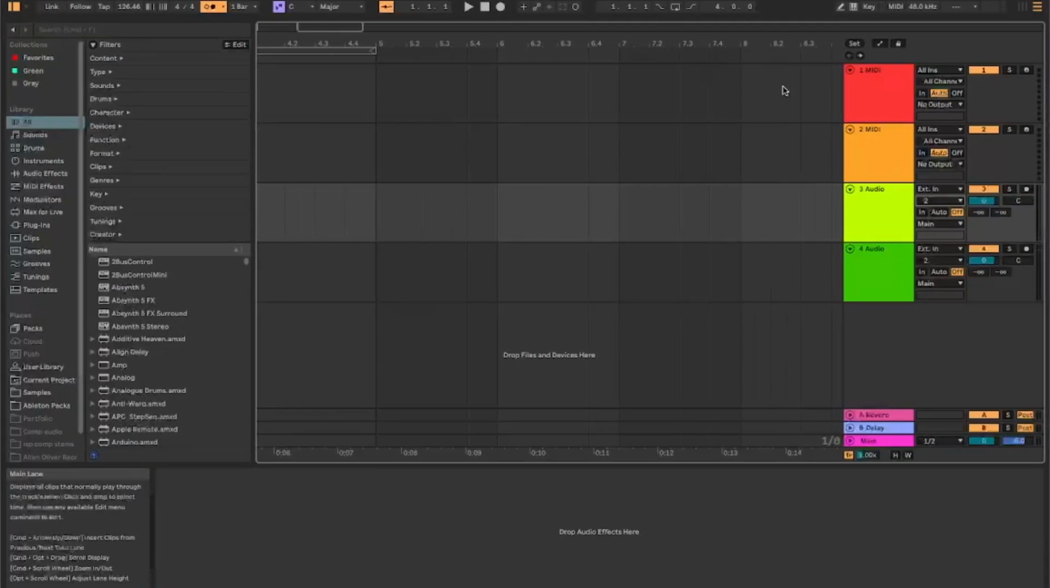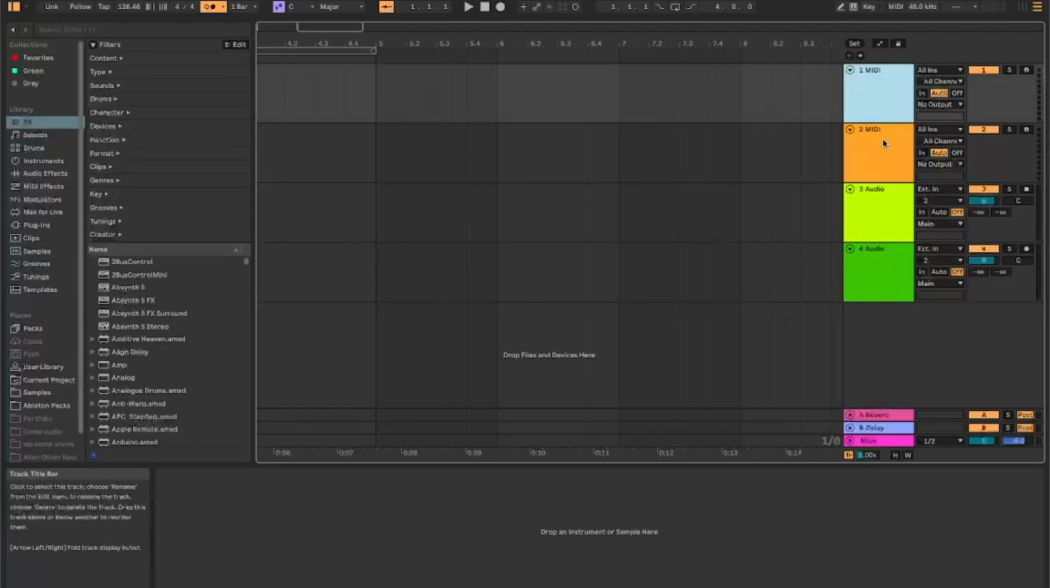Now, I will go into how to insert clips into tracks. Tracks are these sections in Ableton. These are basically your sections where you can get sound through, and I will show you how to insert them for MIDI and for audio.